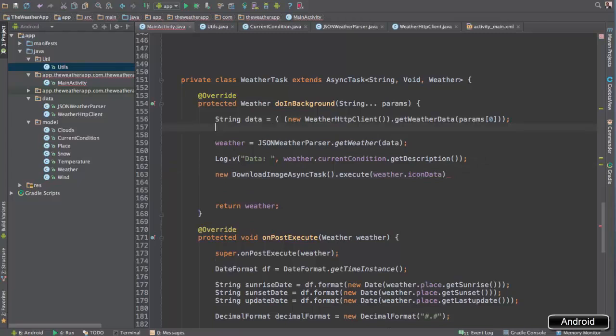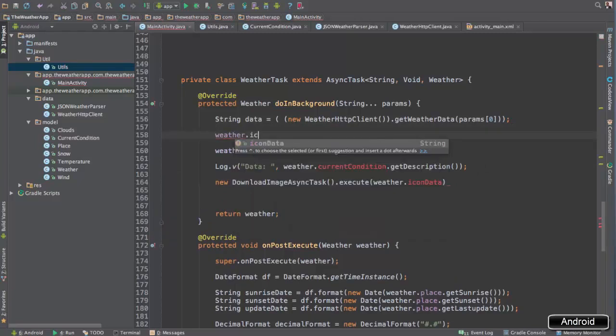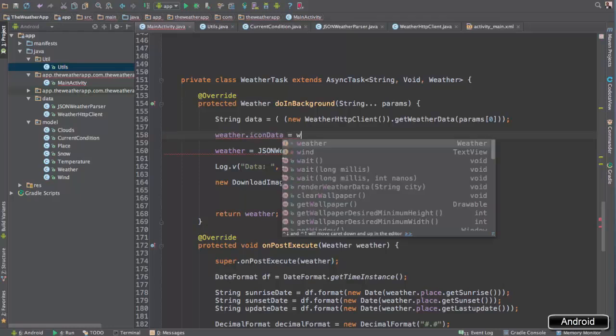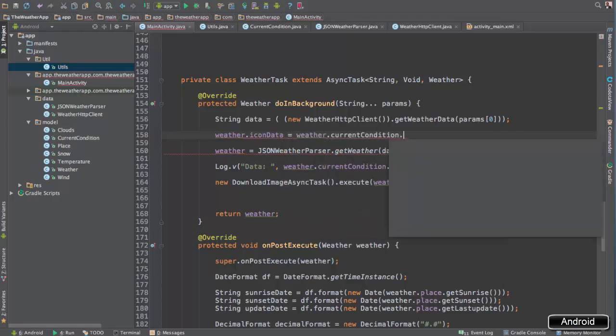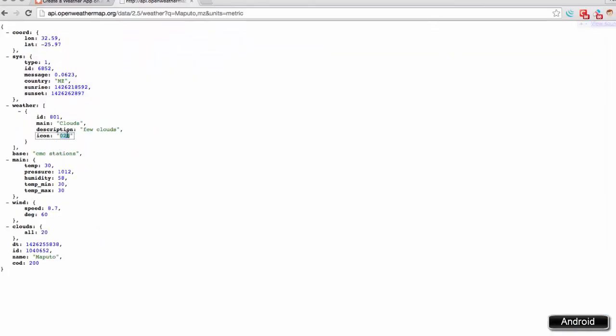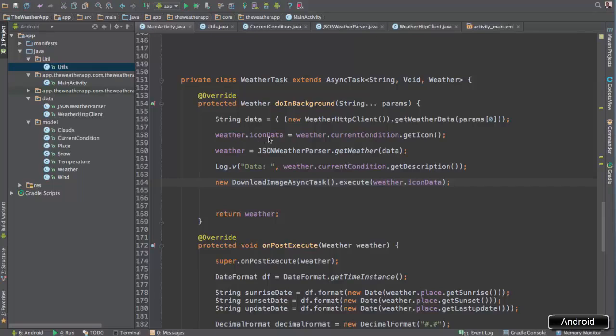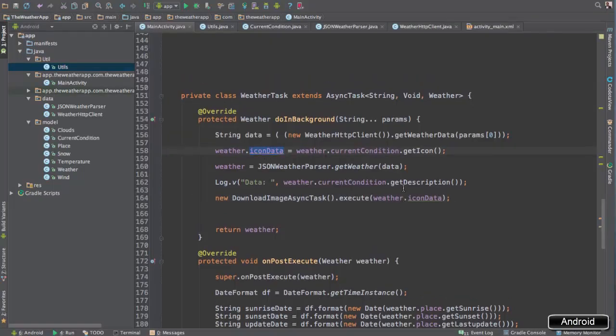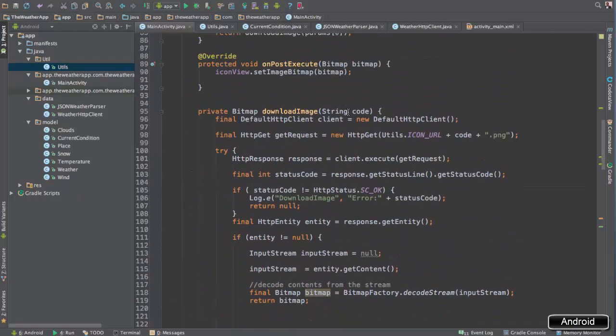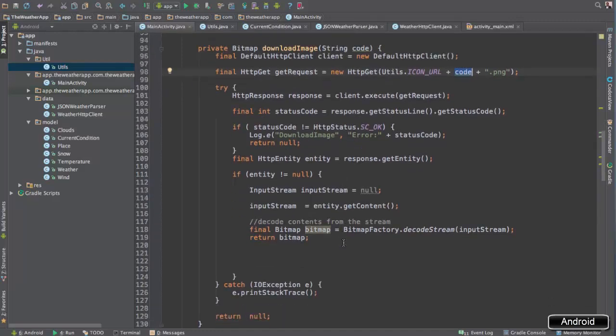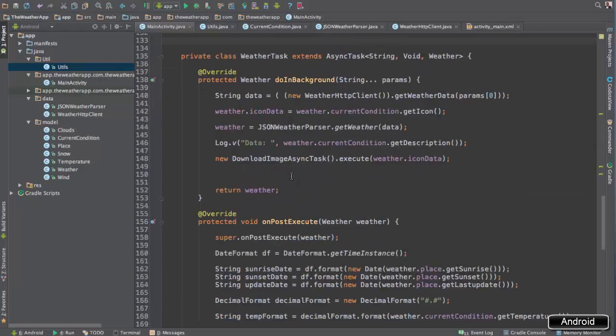So what we can do now is go ahead and say weather.iconData is equal to, so we need to go and fetch it. We're going to say weather.currentCondition.getIcon. So all we're doing here is getting that icon code, in this case O2D. And we put in our weather.icon, and then we're passing it here. So if you go back here, as you can see, this download would take that string, and that string is going to be that icon, which will be passed on here and do all the work to get that image. And of course, we'll return our bitmap. So let's go ahead and give it a try and see. So save this and run.